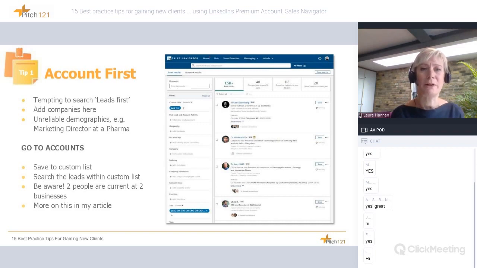For example, a marketing director of a pharmaceutical company would say that they work in the industry of marketing and advertising, whereas you would be searching for them under pharmaceuticals. So they actually wouldn't drop into your pool. So what we advise is go over to the account results first, use the demographic filters, save all of those accounts into a custom list, and then come back into leads, and then you can search for the job titles and the geography within the accounts that you've already saved into the custom list.